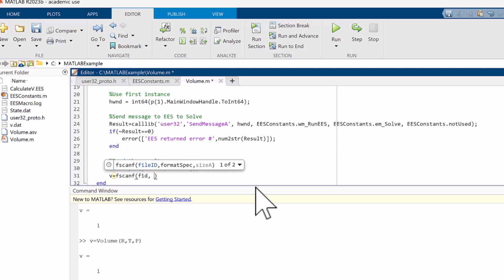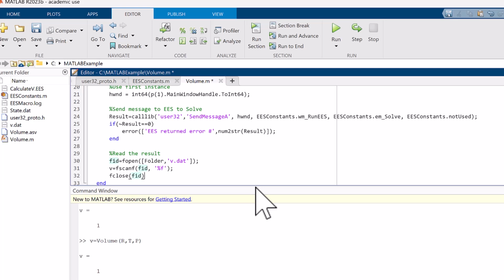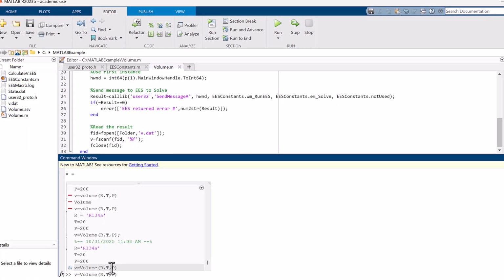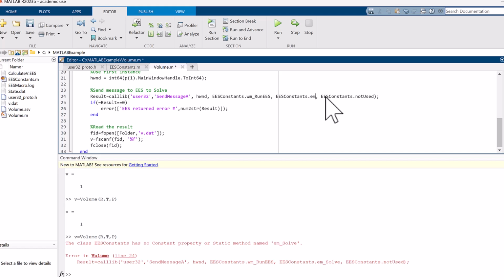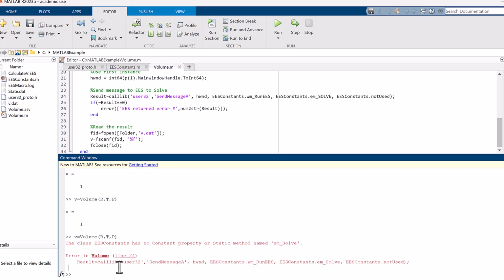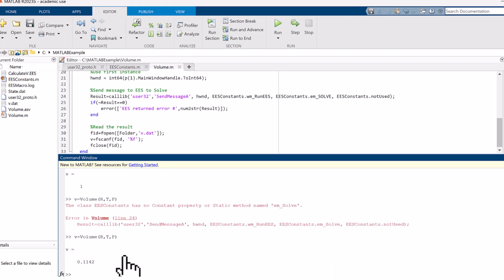And so now I can test the whole process. I'll just call the function volume from the command line, and you can see that it returns the specific volume calculated by EES. And because EES is open and waiting, it's fast to call it again and again.